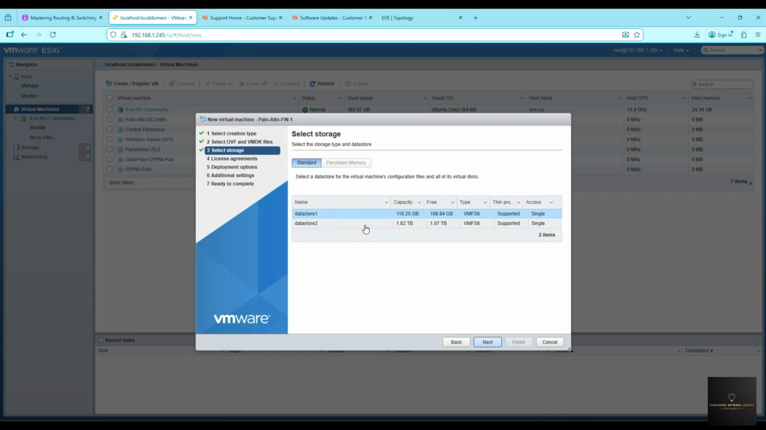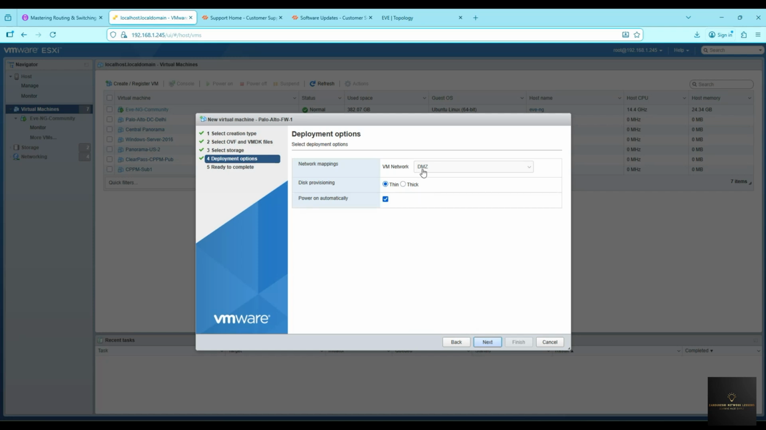And then after that, you have to specify the data store. I will go and store it on my data store 2, because on data store 1 I don't have that much of storage. So I'll go here. Now this is your first NIC, so I will go and connect it to my VM network. Then this is going to be a thin provisioning. Thin means you will be sharing your disk with other VMs, and thick means you will be dedicating that particular amount of storage or resources to your VM dedicatedly. Okay, and then power on automatically.